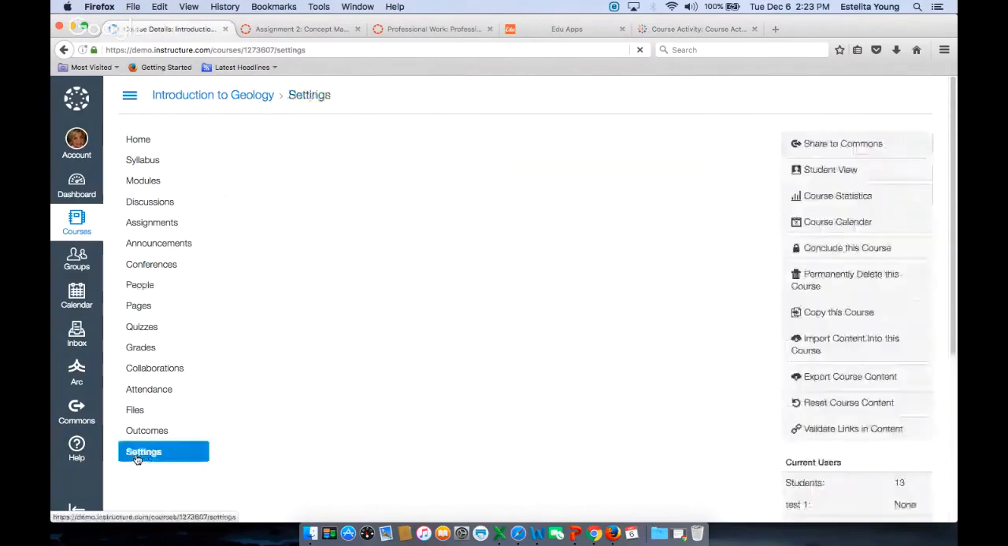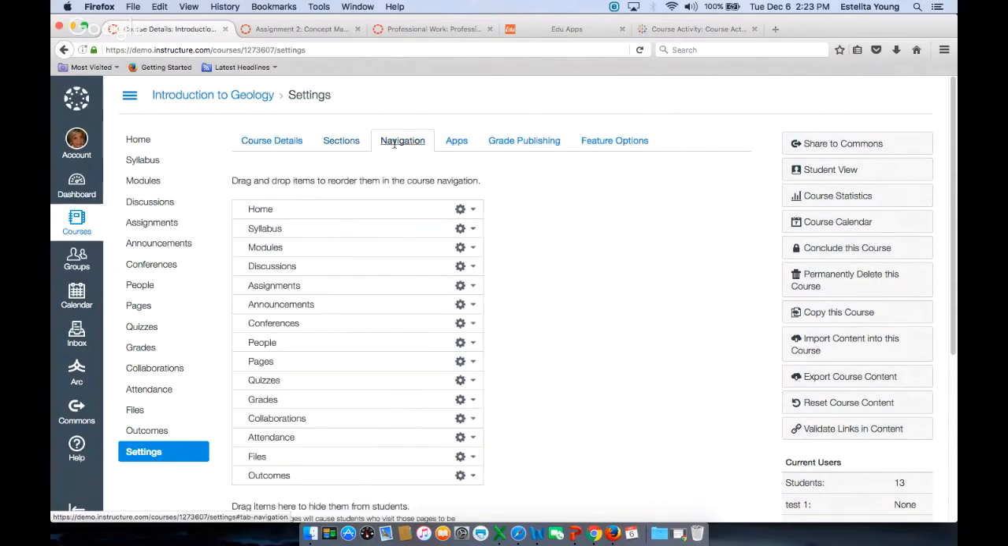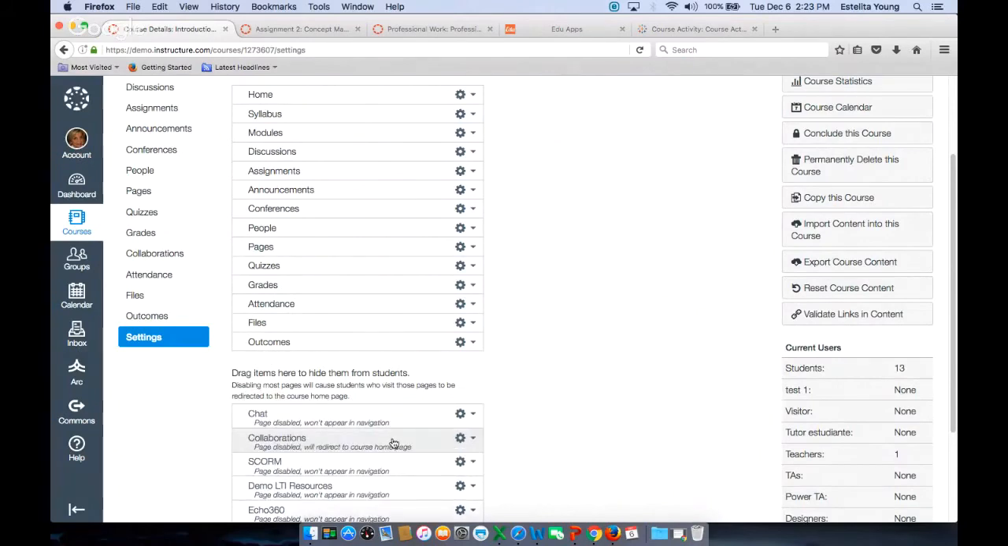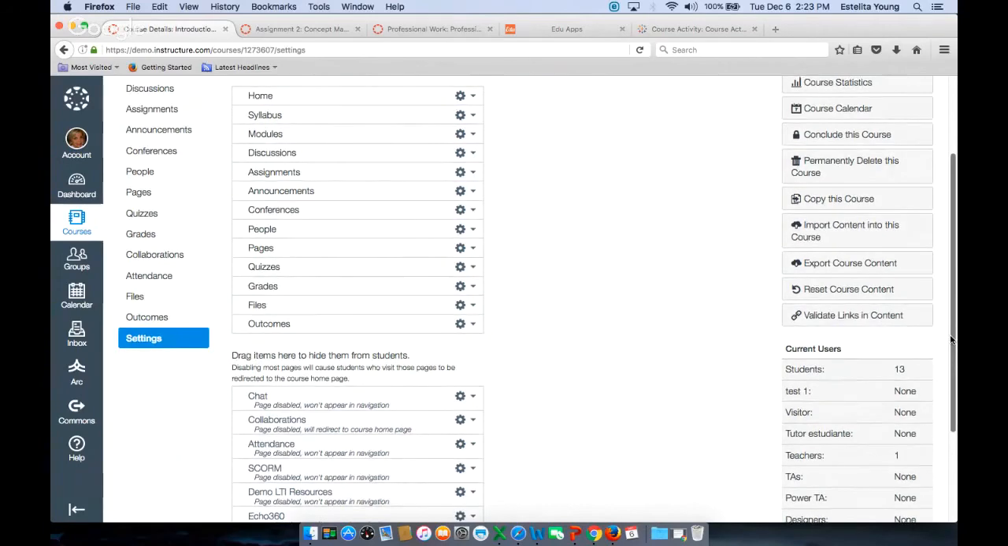Under settings, there are 3 things that I'll share with you. Number 1, the navigation is there. This is where you're going to make the course your own. As you go through the navigation, if you do not want to use Google Doc collaboration and you don't want your students to see it, just hide it. Drag it down. Anything that you don't want, if you don't take attendance because you just teach online, just hide it and students won't see it. If you just want to clean up your navigation and do everything using modules, then just hide it. They'll still be able to access it in the modules tool.